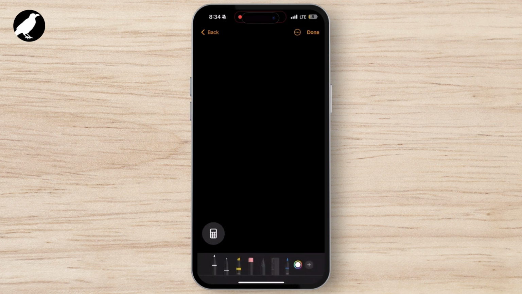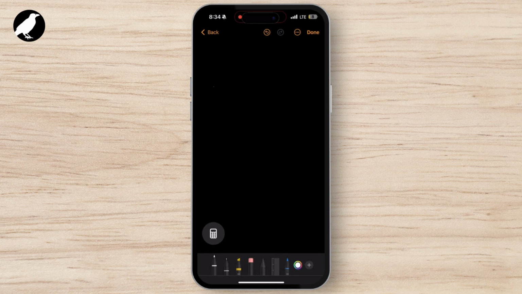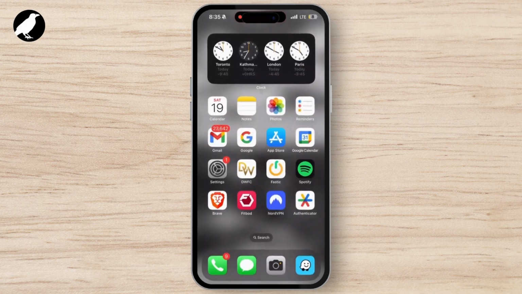From here, select the pencil icon and write the math problem, and make sure to add an equals sign. Then it will be solved automatically. As you can see, as you write equals, it will automatically give you the answers. In this way, you can easily use Scribble on the iPhone calculator.